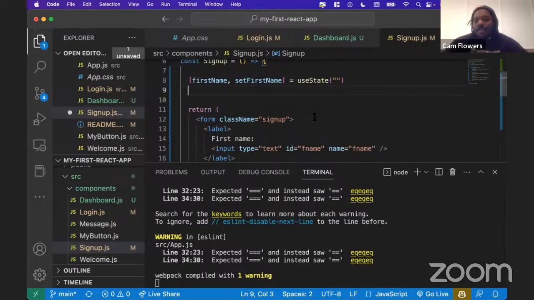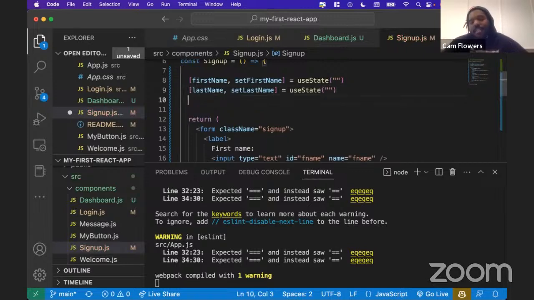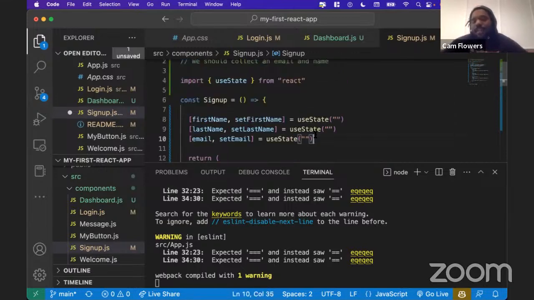Similarly, I have two other variables in the state that I care about. I have lastName, so I might want to set the last name. Similarly, I could start it as an empty string. And then I also have this email, so I have email, and maybe something like setEmail. Again, this is all text, so it makes sense for this to start as an empty string.